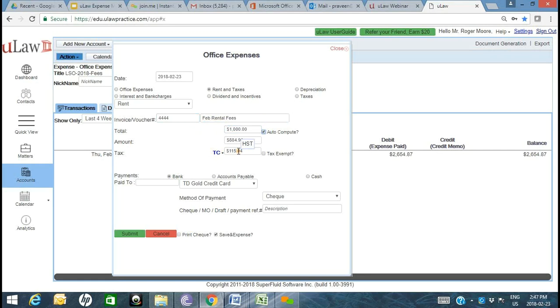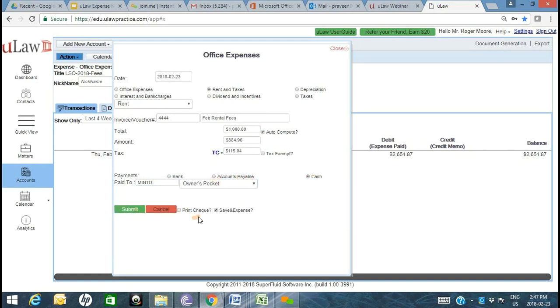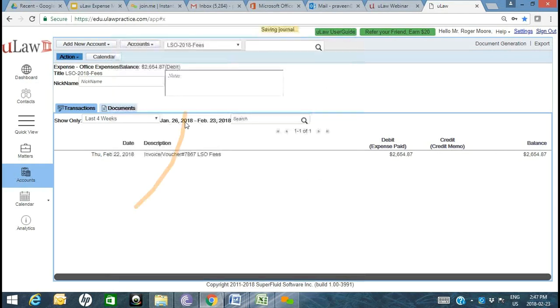That would be a huge rent. That would be $1,000 rent, and let's say you pay it to Minto, and maybe this you paid out of your owner's pocket. If I leave that unchecked, then it just takes that one particular expense, and that's it. So this is a typical way of how a business owner, a legal professional in this case, starts to input office expenses.